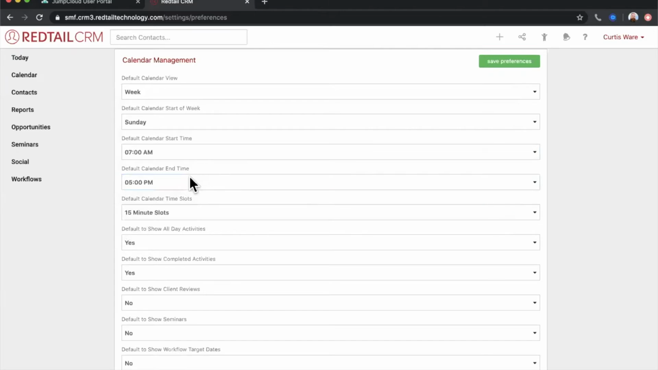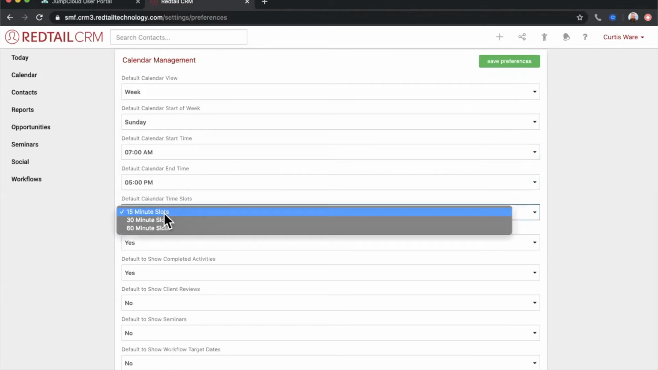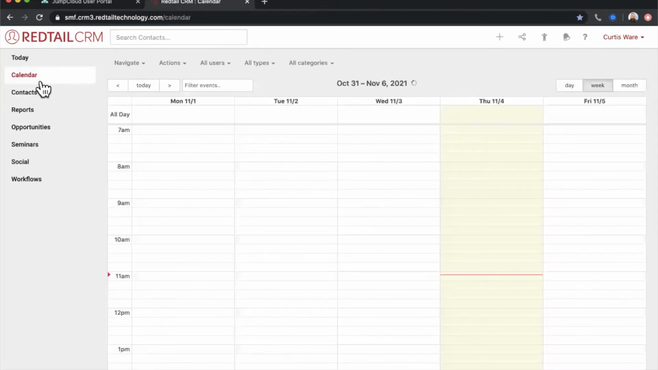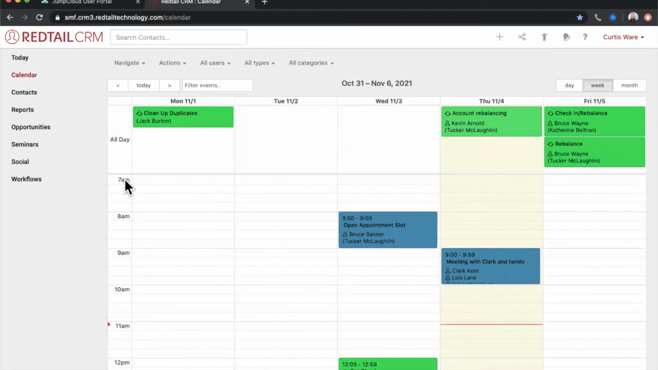You also can choose what your default calendar time slots are. As a suggestion, I would really say that 15 minutes is actually the most common slot here. Now, I have 15, 30, or 60 minutes, and to show you what that means, if it's set to 15 minutes and I click on calendar on the left-hand side, you'll see that the 7 a.m. hour is split into 4 segments. So I actually have those different lines. That's saying that those are 15-minute blocks.